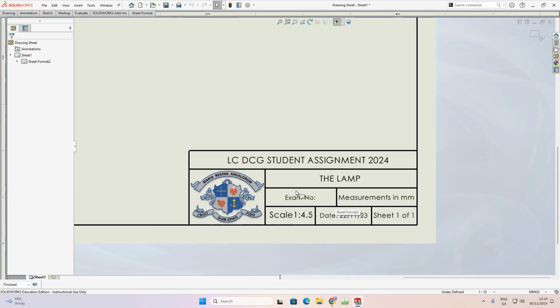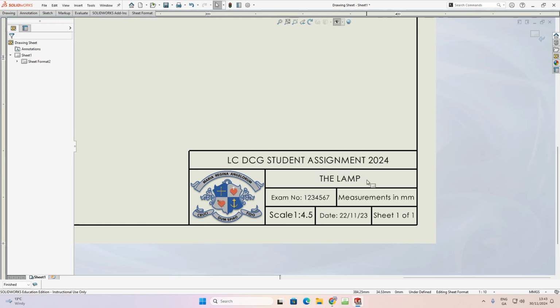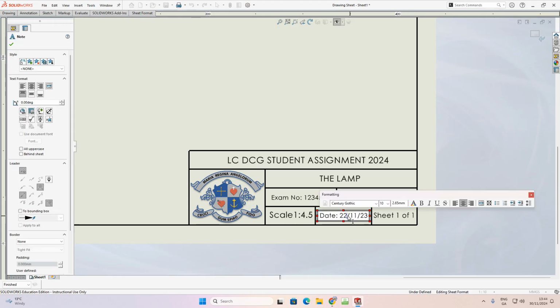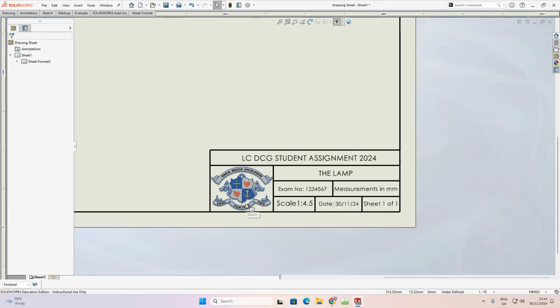This one is based on last year's Leave Insert DCG Student Assignment 2024. The title would be the lamp. If I wanted to change this, let's say my exam number was 1, 2, 3, 4, 5, 6, 7. Measurements on the sheet are going to be in millimeters. I can come back later and change the scale, and let's say today's date is the 30th of the 11th, 2024. Depending on the school you might have 1 sheet or 2 sheets, but I think this can all be done in 1 sheet, so I'm going to leave this as sheet 1 of 1. Exit sheet format. There we go.